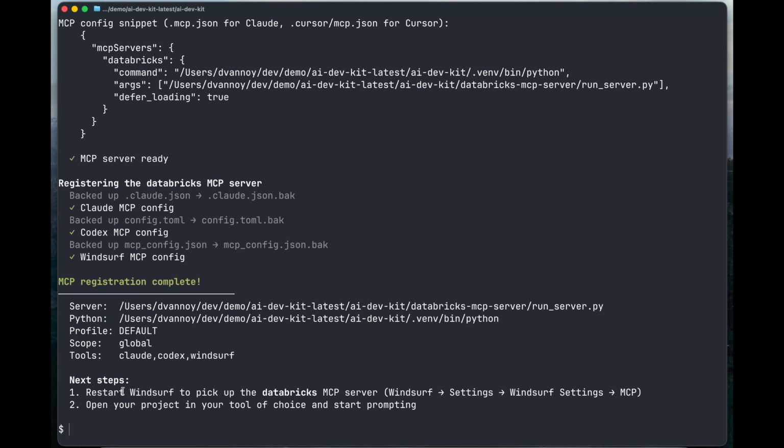You just need to make sure any tools you're using that require you to manually set up or enable the MCP server, that you do that. So Claude Code and Codex should be good to go at this point. Windsurf has a little process I go through to basically say, yes, I approve this MCP server. And now with that, we've got the MCP and we've got the skills.